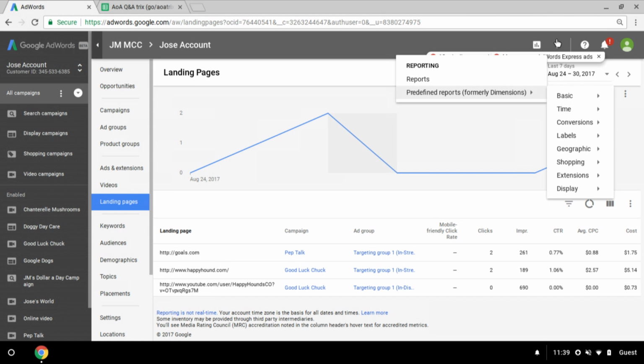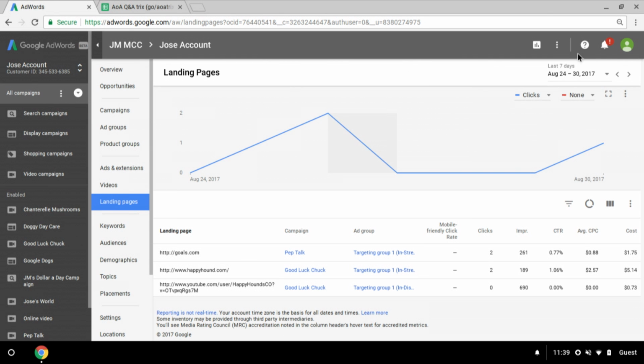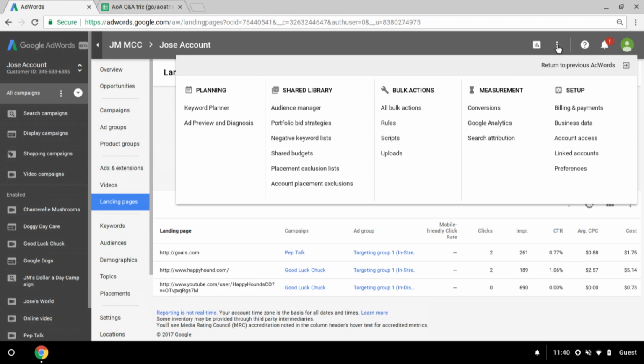Next, exactly to the right of that reporting icon is the 3-dot menu. This is the 3-dot tools menu. And you can see the 3-dot menu here contains all of the tools that you historically might have found in the gear icon or under the tool icon within the previous AdWords.